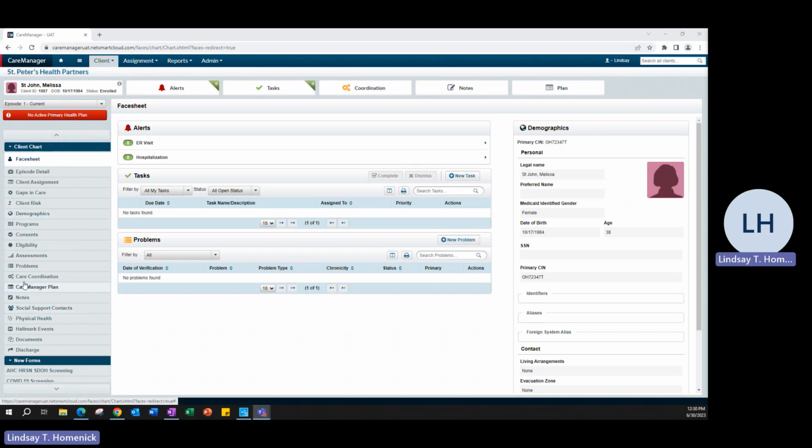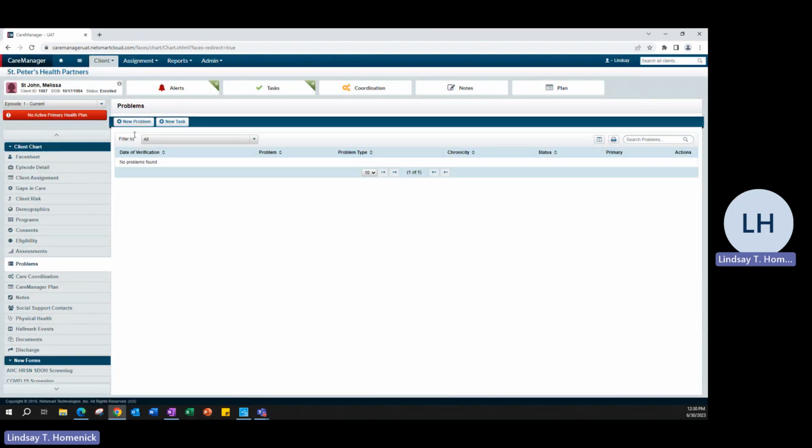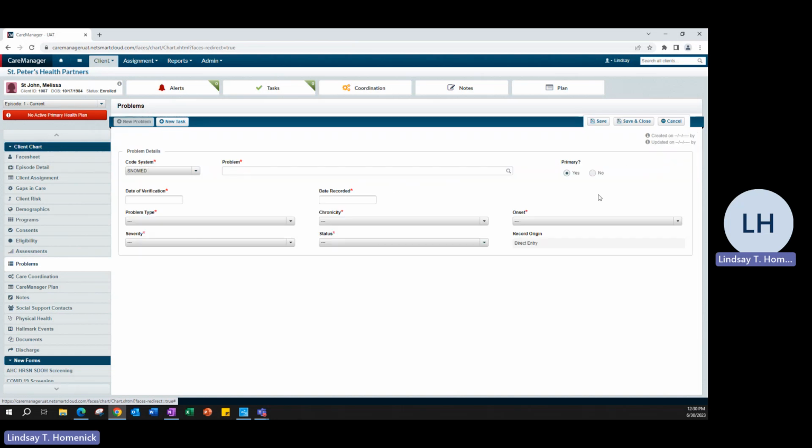I'm in my test chart here. I'm going to go to the Problems tab. And much like everything else in CareManager, I'm going to start by clicking the plus New Problem button. First thing I want to point out is the first problem you enter is going to automatically be the primary one. And this gets tied to billing things. So again, think about what's the major chronic condition or what's the major concern and enter that problem first so it'll default to your primary one.